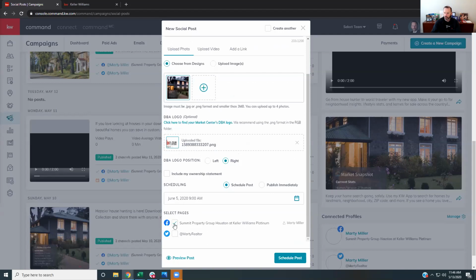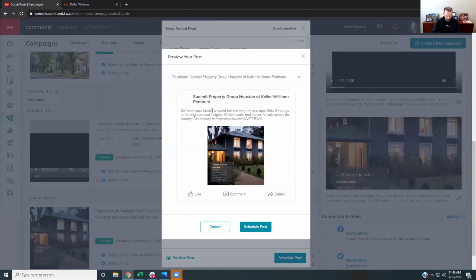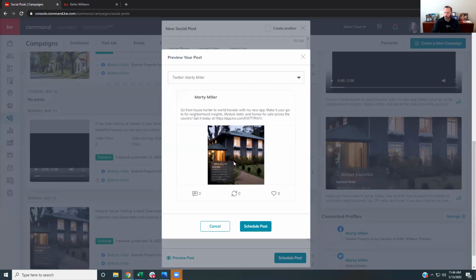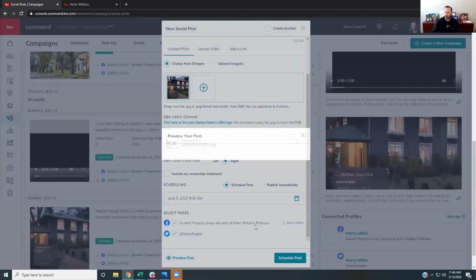And then I can choose Facebook or Twitter or both and click on schedule post. And then you'll see easily, boom, here's what it looks like on Facebook. Here's what it looks like on Twitter. I can click on schedule post.